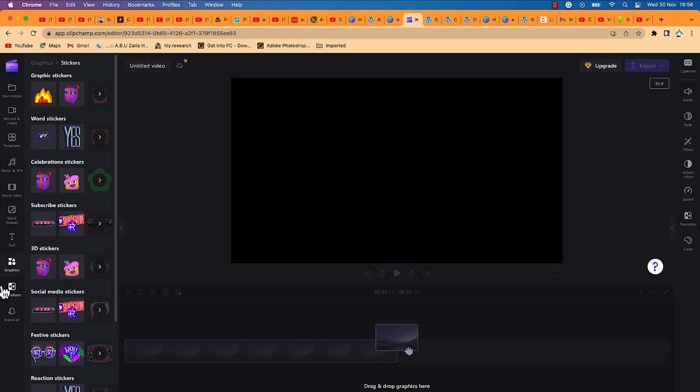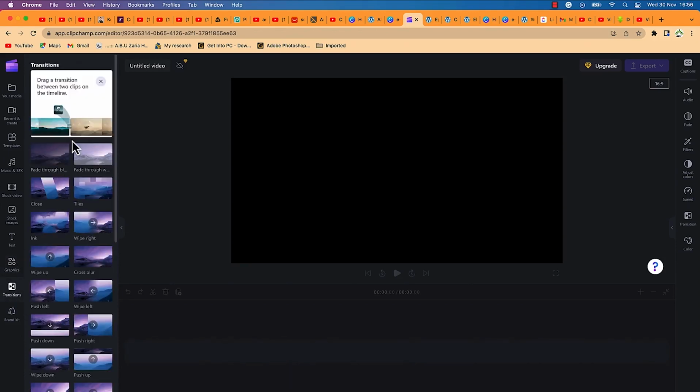And then you have different kinds of transitions. Transitions are important to make your videos stand professional and to look fantastic. As you hover over it, you will be able to see the effect that that transition is going to have on your video. This is close. Okay, yeah, you can see it. This is tiles. As you hover over, you will be able to see this is ink. You'll be able to see the impact it's going to have. This is wipe up. Yeah, you can see this is cross blur. You can see multiple of them.